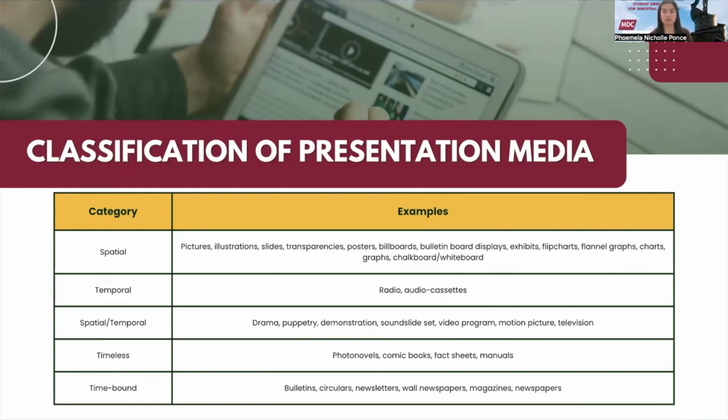And then we also have time-bound. As you can see here in the examples, these are bulletins, circulars, newsletters, magazines or newspapers. And if you notice, the common denominator here is that these are timely materials. So yeah, it's time-bound.